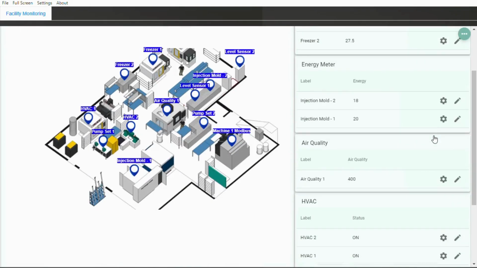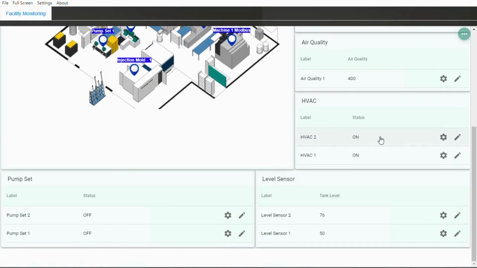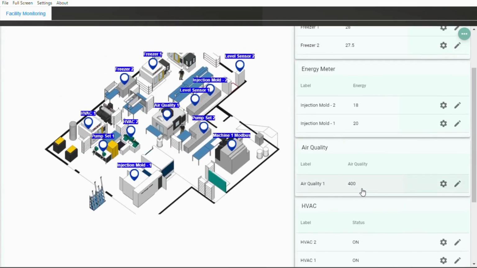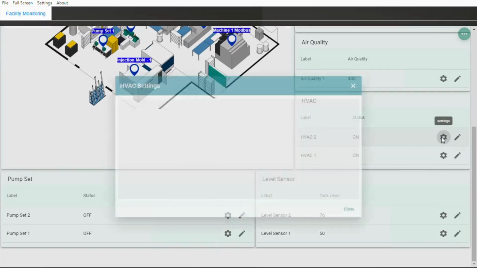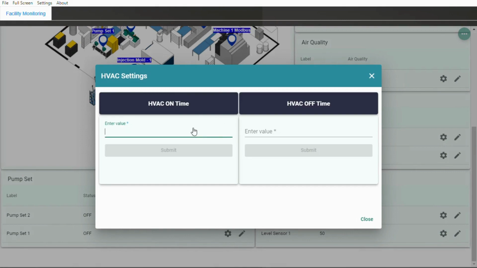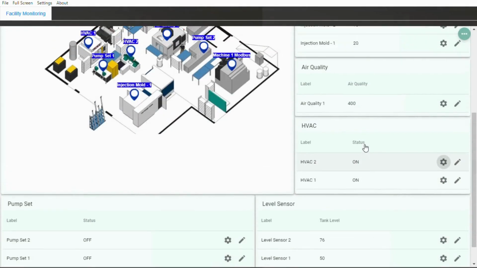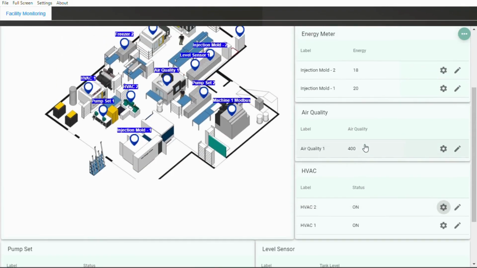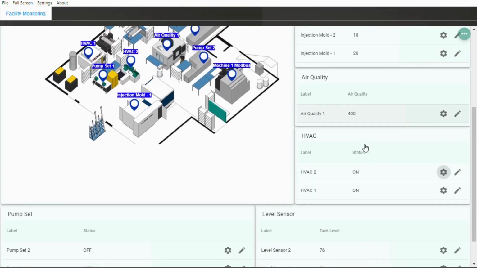Coming to it, you can also see the status of, say, your HVAC system: are they on or off, or you want to set a timer. You go to the settings page, set the limits, say you want to have the HVAC system on from morning 9 to evening 5, save it, and then it gets automated. Every day from 9 to 5 the HVAC system will turn on and after that it will turn off. By automating in such a way, you can also have some energy saving possibilities.